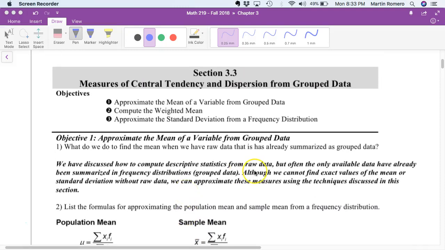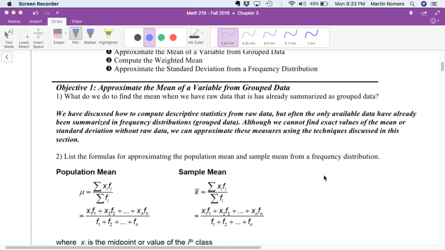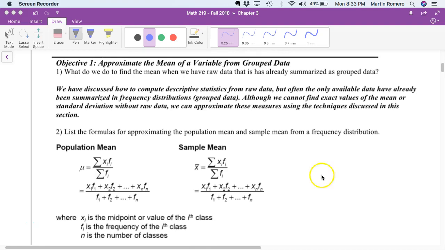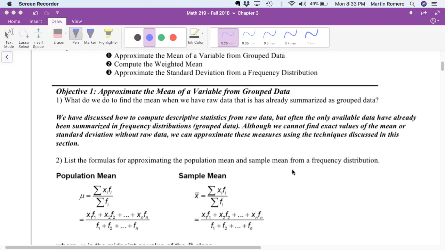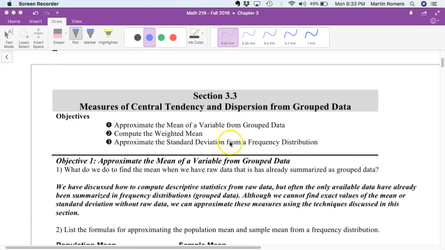This video is for the two examples from the 3.3 lecture notes that we have. So let's make sure you have that out and we can go through that. We'll be using StatCrunch and a calculator here to do this. And so let's go ahead and take a look at 3.3, measures of central tendency, which is similar to chapter 3.1.